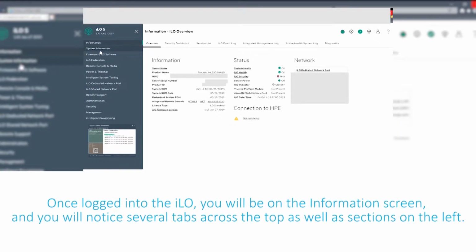Once logged into the iLO, you will be on the information screen and you will notice several tabs across the top as well as sections on the left.